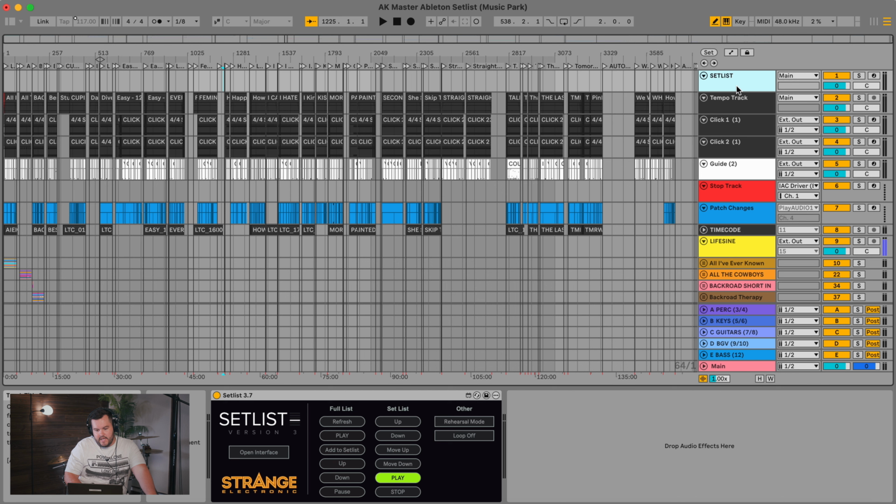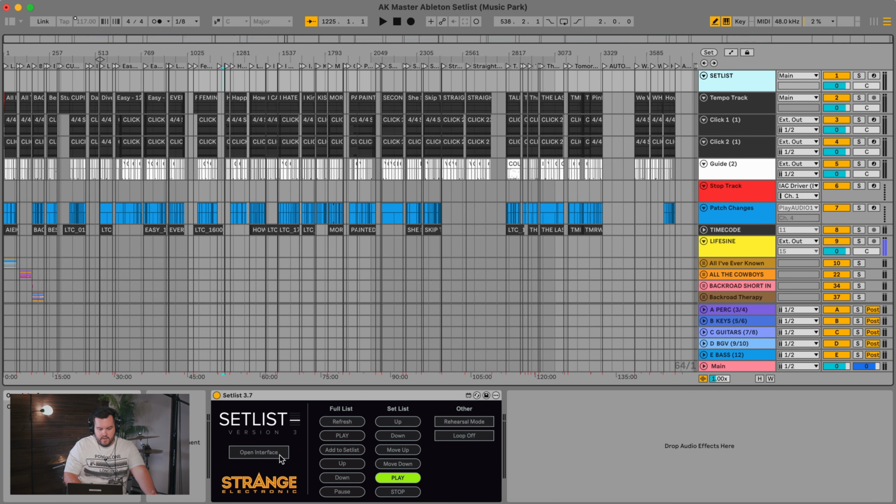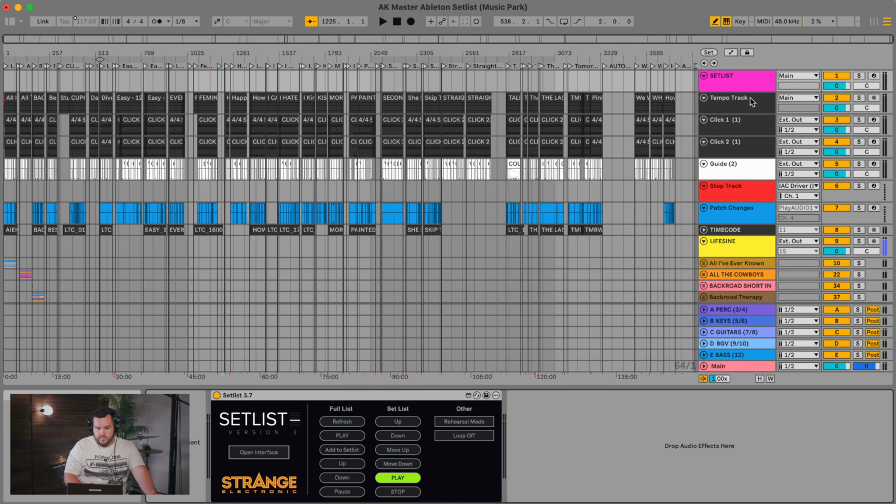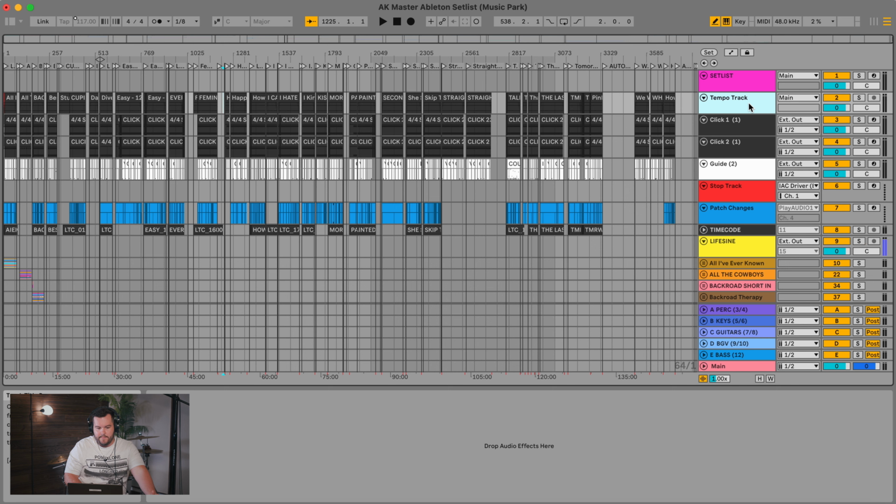Why don't I just take you from top to bottom in my whole project and show you what I'm doing here. So this is the setlist track. This is where the plugin lives. I have it up here. We already talked about that. Right here is the tempo track.